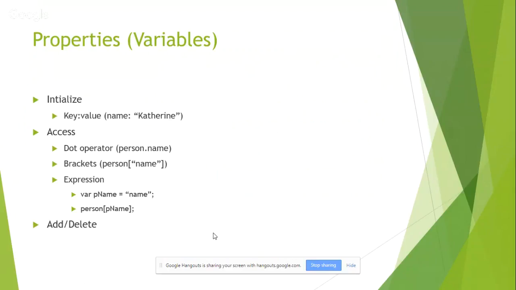And with properties, you can actually add and delete them at any time in your code, as long as you have access to the object in scope.